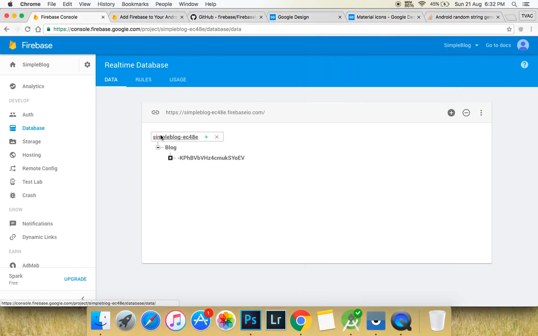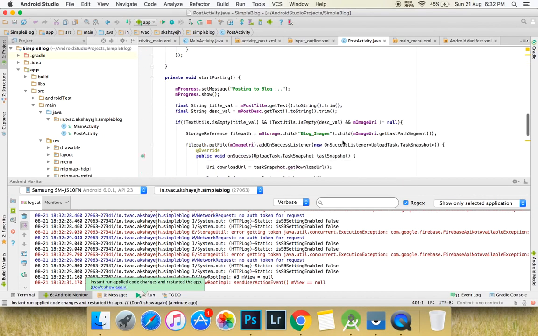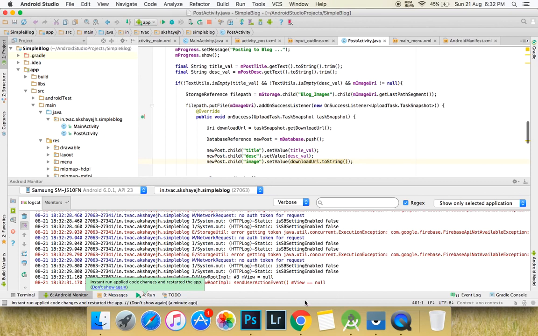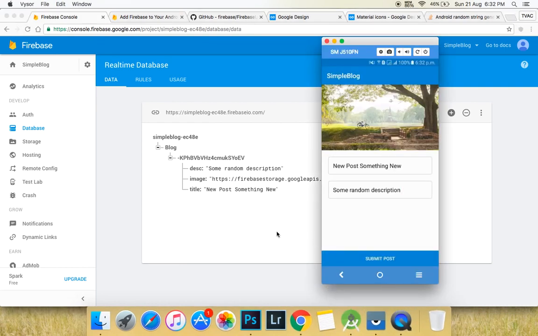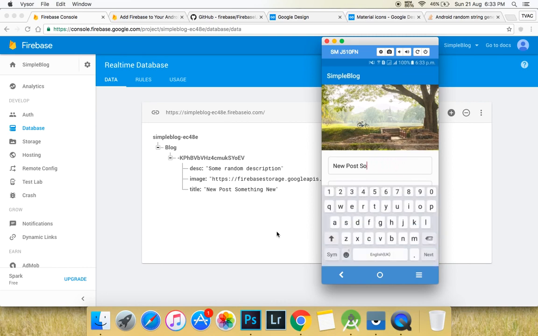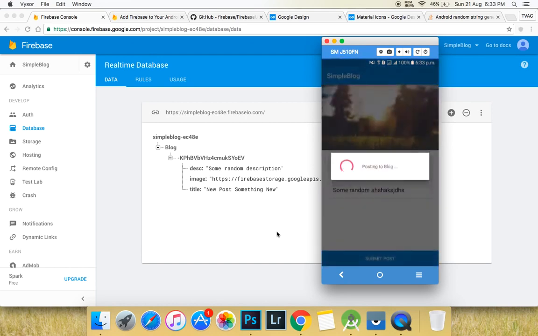Now you can see that it has created a blog child inside our root, which we have defined over here. Now inside that, it should create a random ID, which is done already. If you expand it, you can see that here it is, the description, the image, and the title. Now if I come over here, you can see that we are still on the same page. What you can do is create an intent, so the user, once it is posted, should go back to the home page. But let's take advantage of this small error over here and type in some random text, choose some other image, and hit the submit post again.